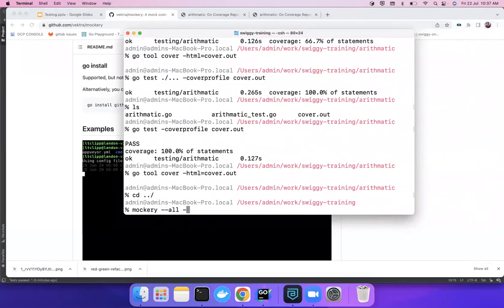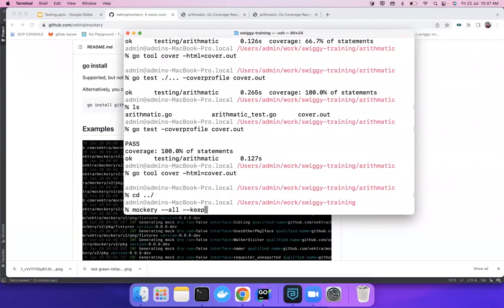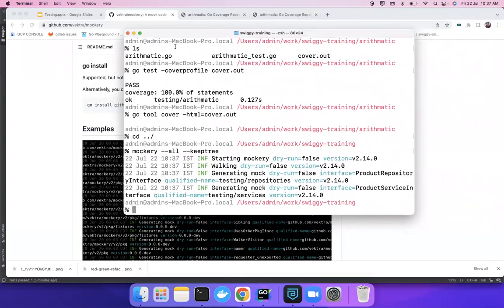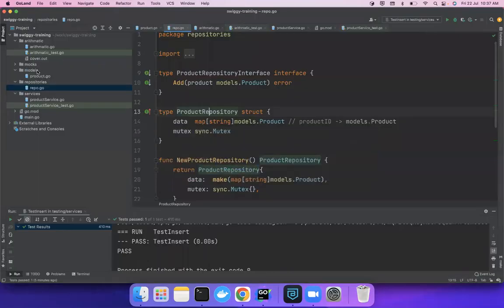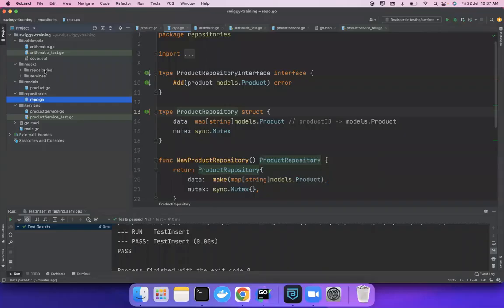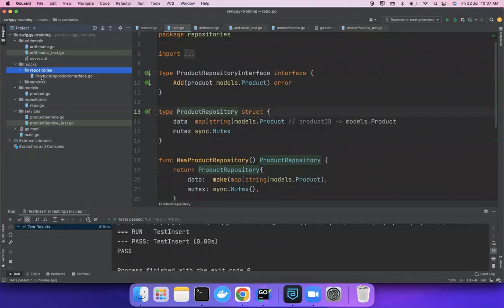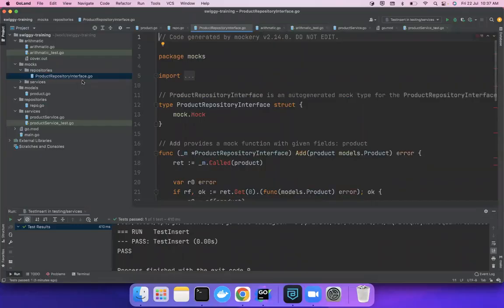Right. So what this command does is it will just generate all the mocks inside this folder. This keep tree means it will create a mock folder inside. If you see, I have got this mock folder and it will maintain the structure. Like if I have this package as repository, inside this it will create a mock for the interface. Okay.